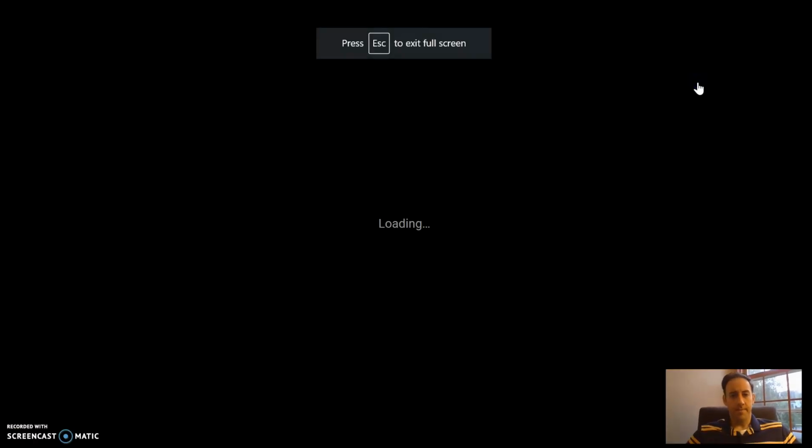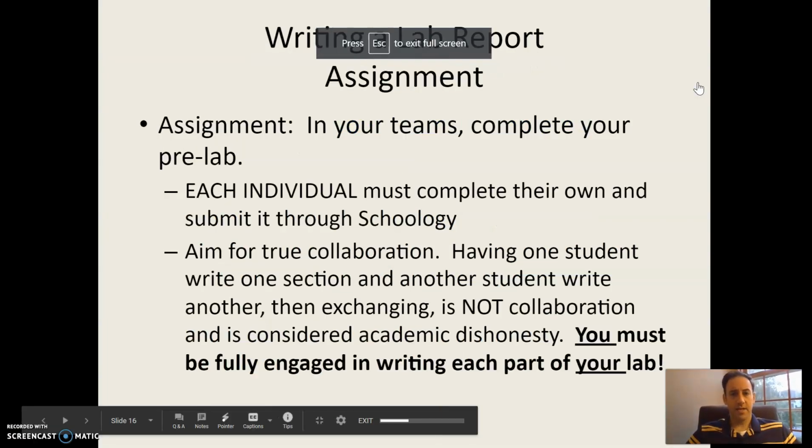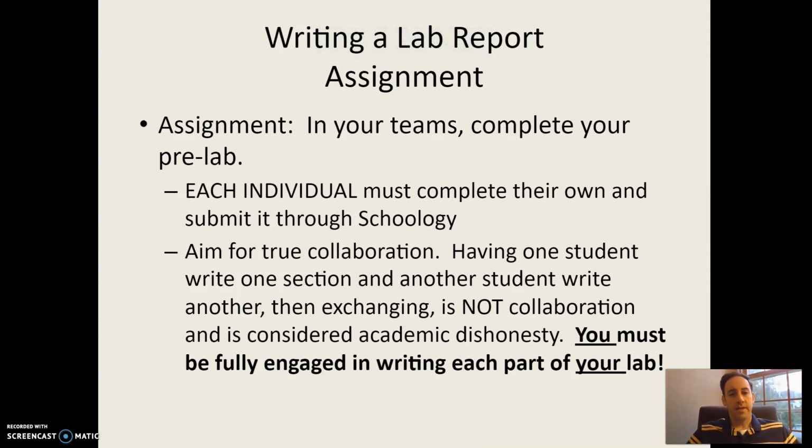So your task for today is to complete your pre-lab. In order to do that, each individual should complete your own and submit it through Schoology, and then aim for true collaboration. Again, having one student write one section and another student write another, and then exchanging, that's not collaboration, and it is considered academic dishonesty.